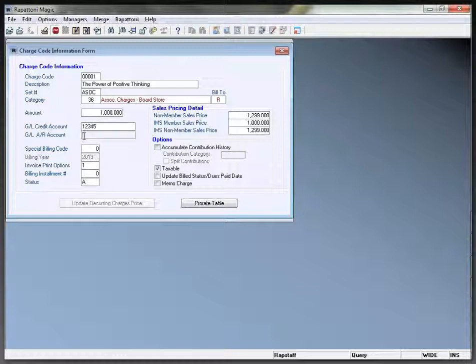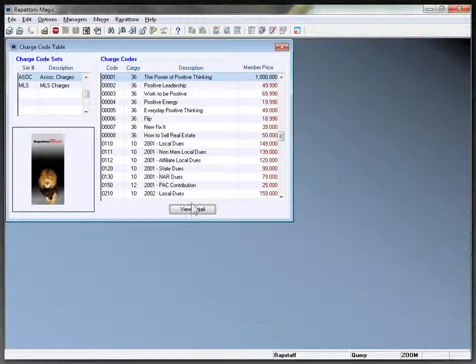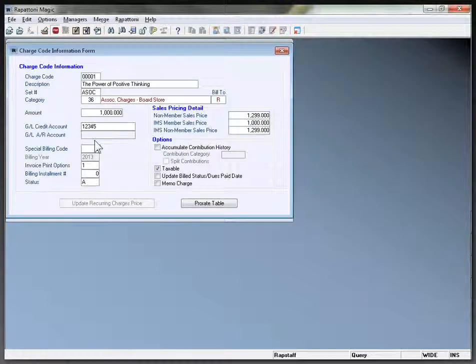You'll notice the AR account is blank. We leave it blank so it'll always default to the correct AR account, which is in the billing group information form. If you have some kind of a sub-account, you can enter it there, but for the most part, we recommend you leave that blank.